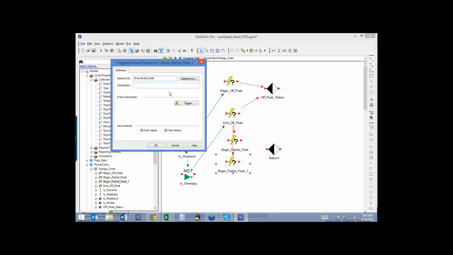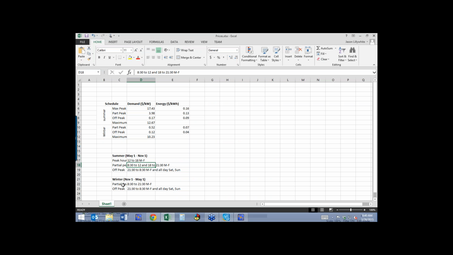Okay. And let's see, that one is going to be, in the winter that was 9:30. In the summer that was, let's see when that was again. So it ends at 9:30. And in the summer it ends at 12.